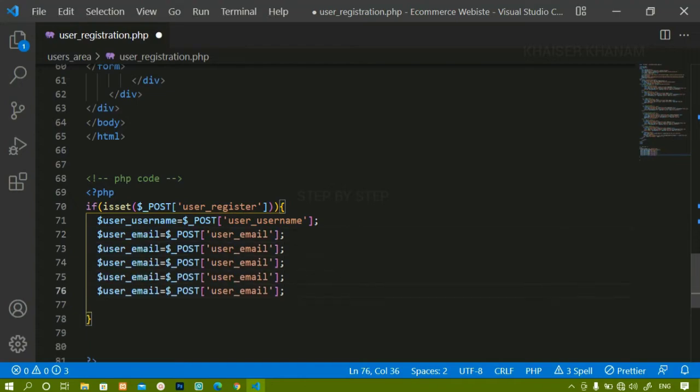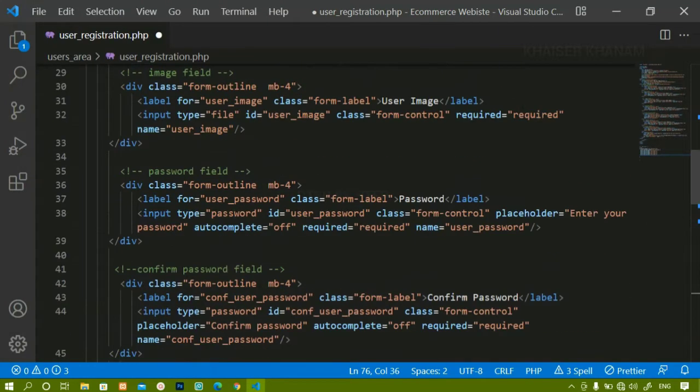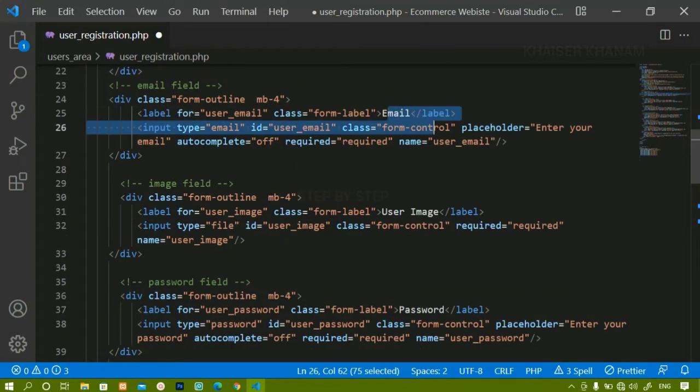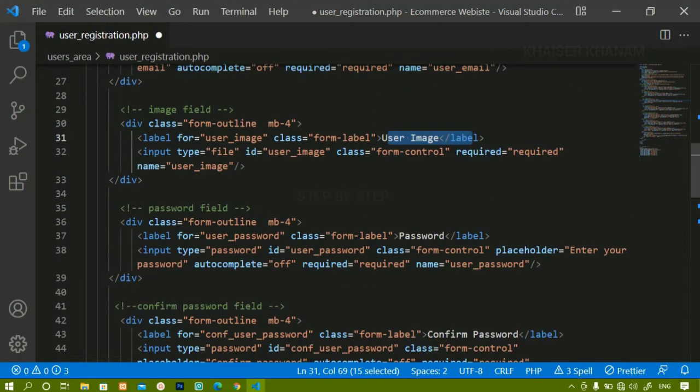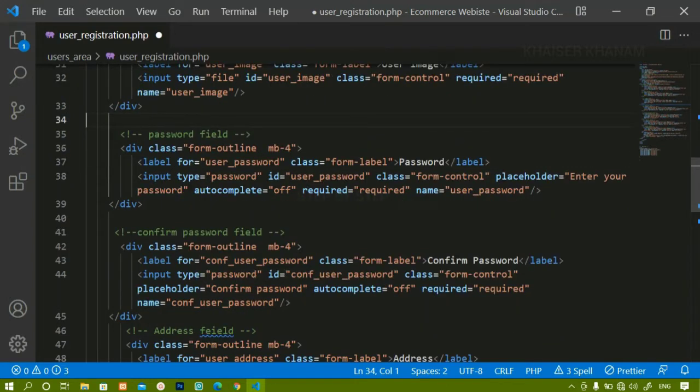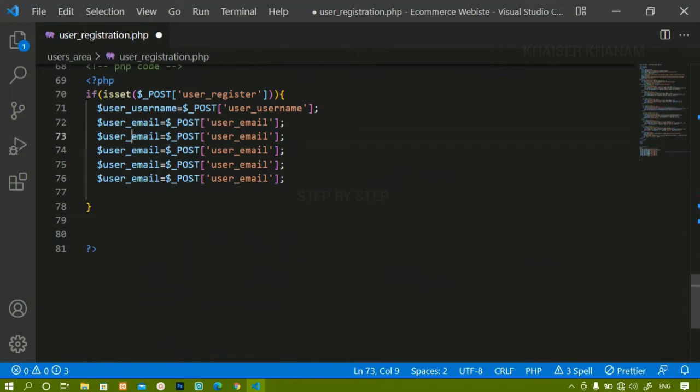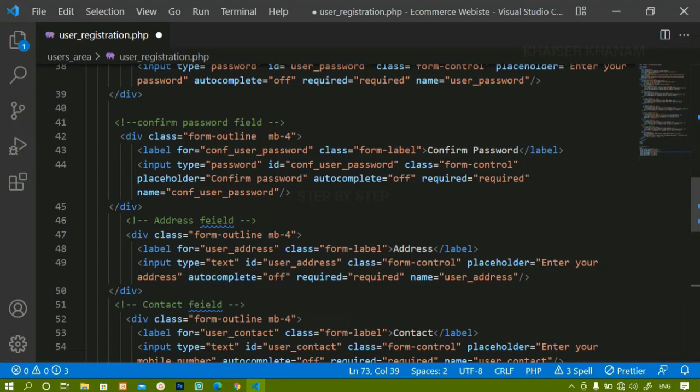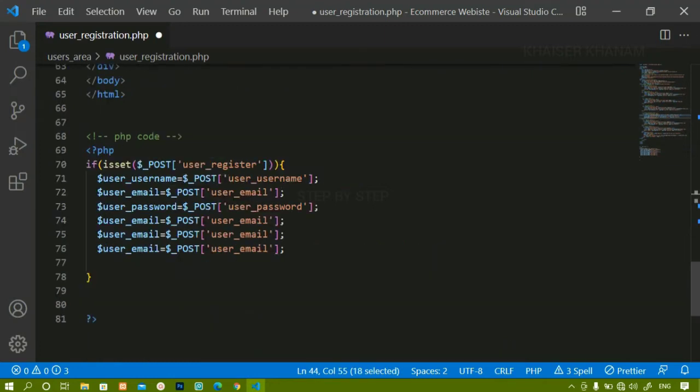Then next we are having image. Let me just come on top. Then below email we are having this user image. As of now I am not going to access the image. At the end I will be telling you how to access the image. Then we are having password. I'll just copy this one and here I am going to paste. Below this I will be pasting that one, and also here I will be pasting. Then we are having confirm password. I'll just copy this one and here I am going to paste, and also here I will be pasting that one.